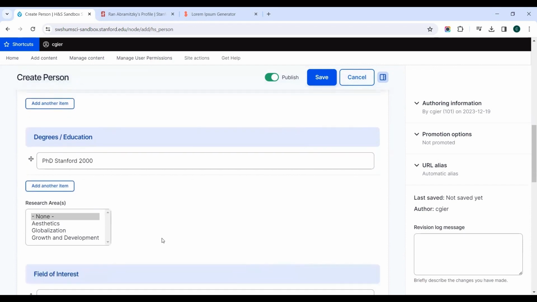And then their research area, you can select any of these, none of these. Anything that you select will be a tag on the person's page, and users can click on that to see other faculty members or other staff members, just any other people who are tagged with that specific research area. You can select multiple by holding down the control button and then selecting a second one. You can deselect it by doing the same thing, just control and selecting.